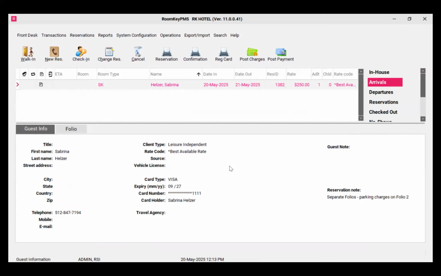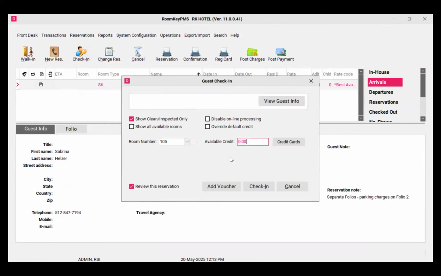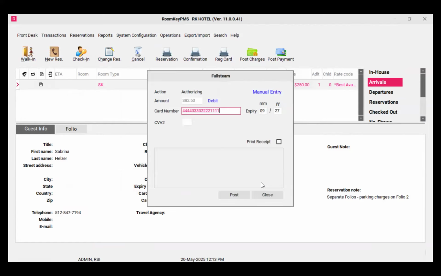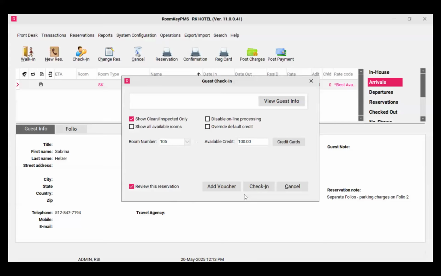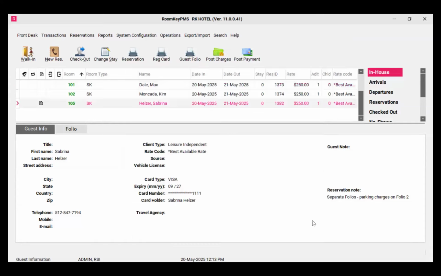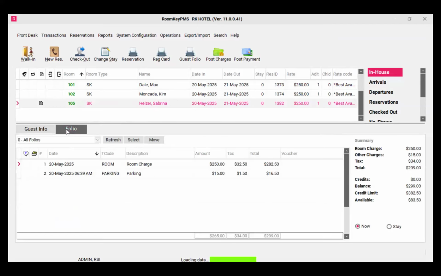And here's the reservation. So for this reservation for Sabrina Helzer, I can go ahead and check her in. Just like you would a regular reservation, we'll just authorize for room and tax plus $100. This property does use our Full Steam credit card interface, so it'll just get an approval message there for the authorization, and those res notes will appear. So just a reminder for the check-in agent that there is some routing instructions.